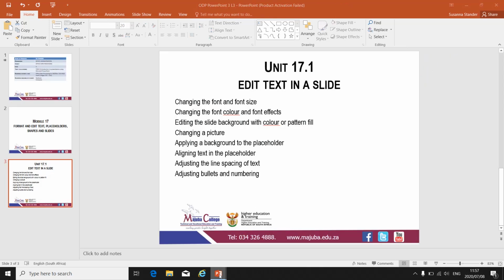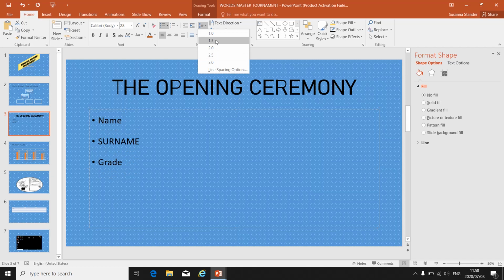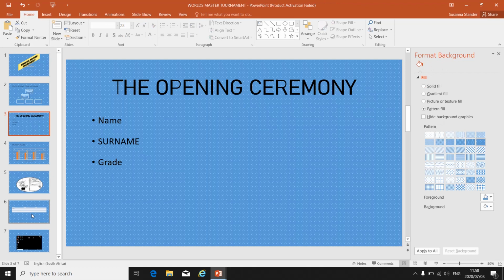Adjusting line spacing of text. If I want to adjust the line spacing, your instruction might say that it must be 2 line spaces or 1.5. Once again, highlight whatever it is I need to change. Remember, there is your line spacing. If I click on the arrow, I get my different options, either 1.5, 2, 2.5, or 3, depending on what my instruction says. If it needs to be 1.5, I click on 1.5. So everything, if I want to change something, remember, before I change anything, I need to highlight what I need to change.